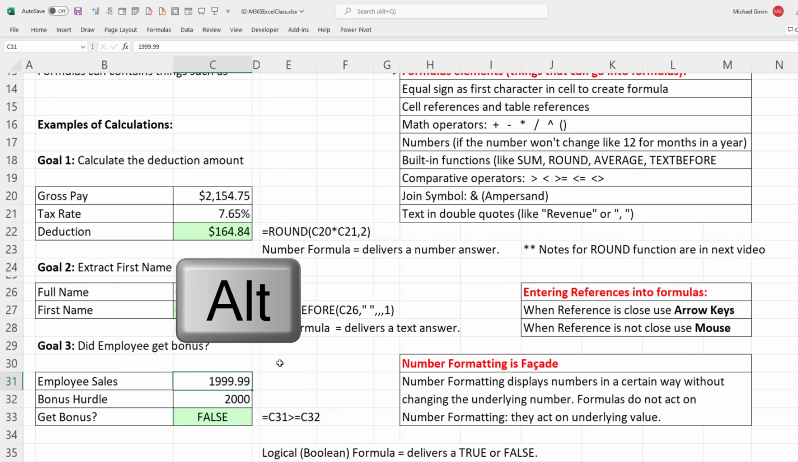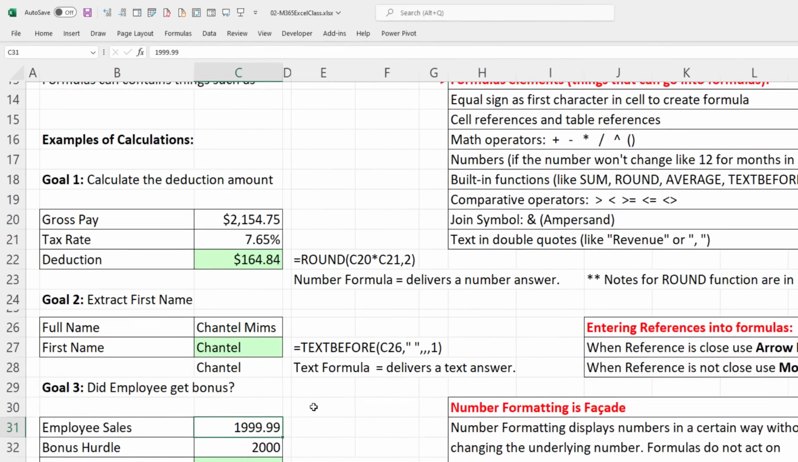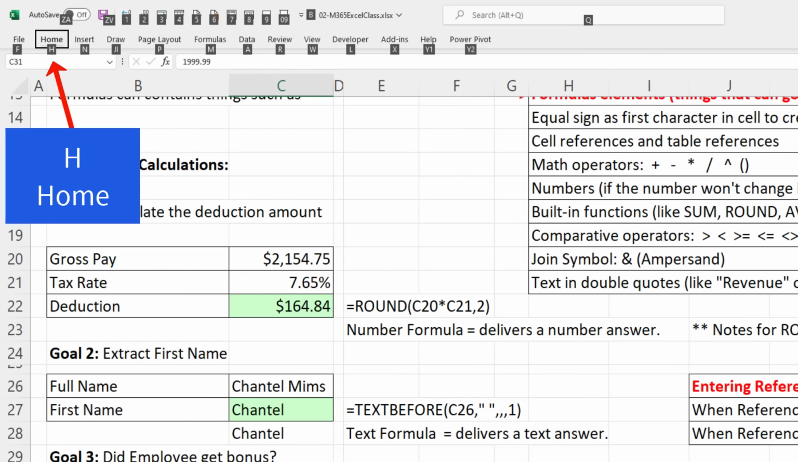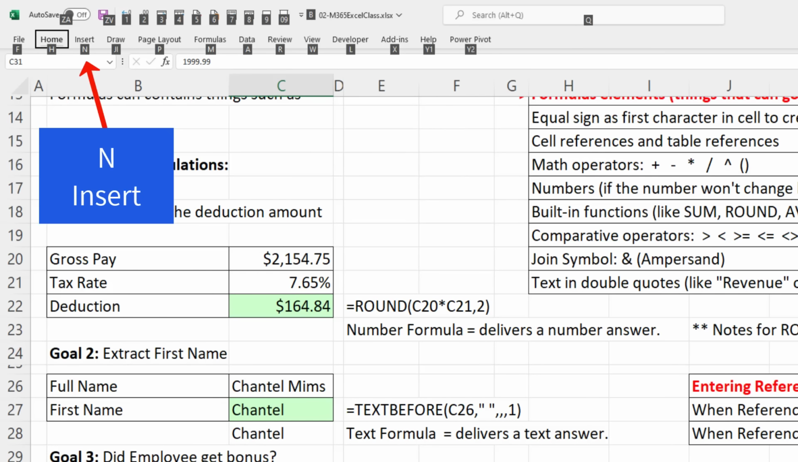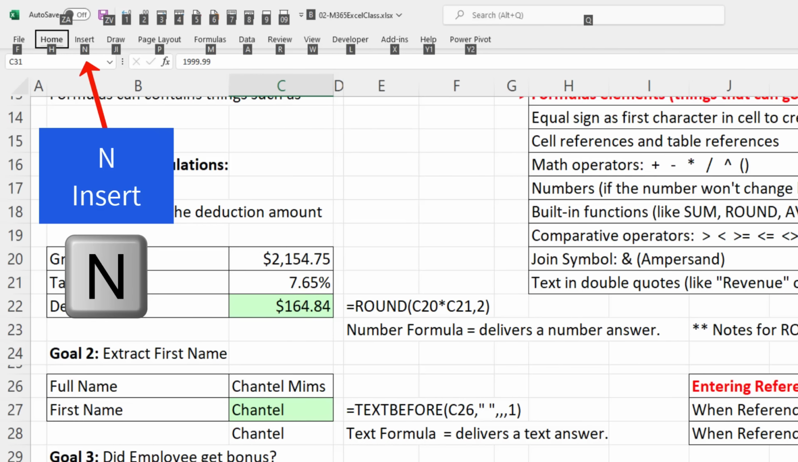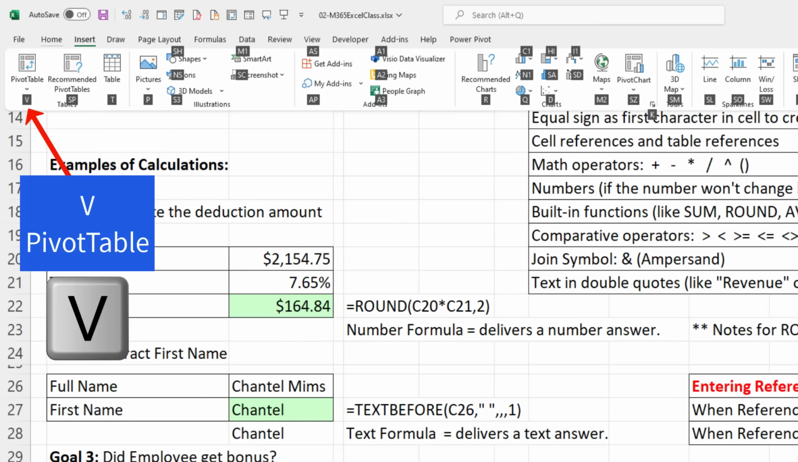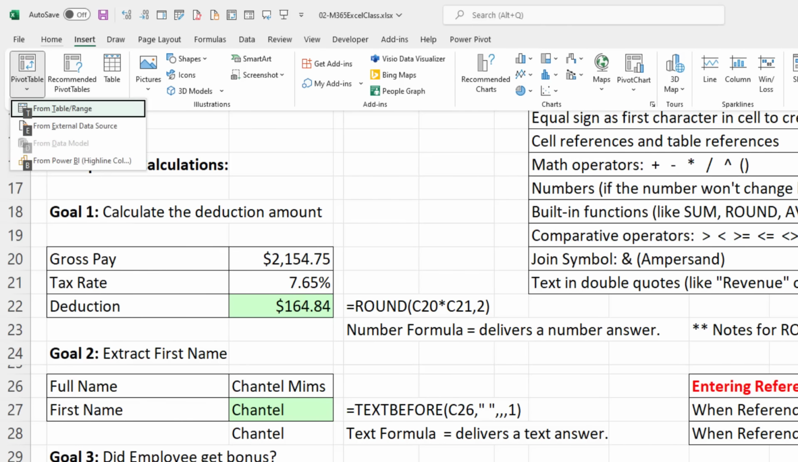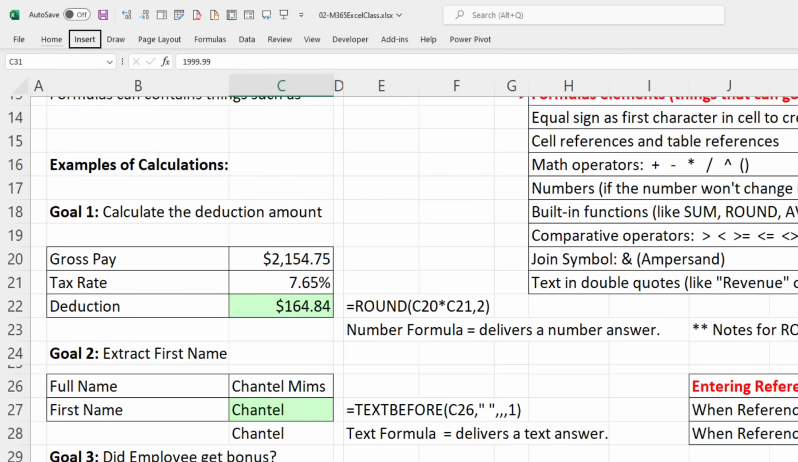Now one other thing about the Alt key. If I hit Alt, notice the Home tab says H, Insert says N, Data says A. So later we'll hit N, and then we'll hit V because we want to open the pivot table dropdown. Now I'm going to click Escape. We'll see those types of Alt keyboard shortcuts later.